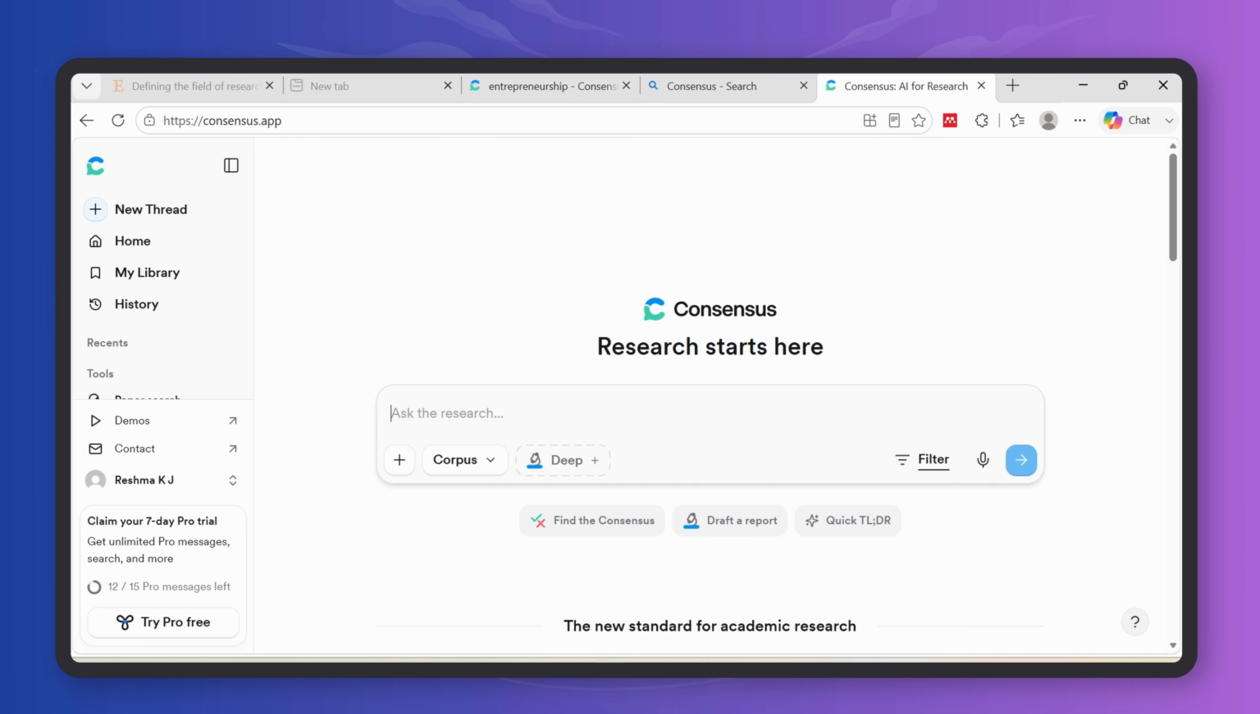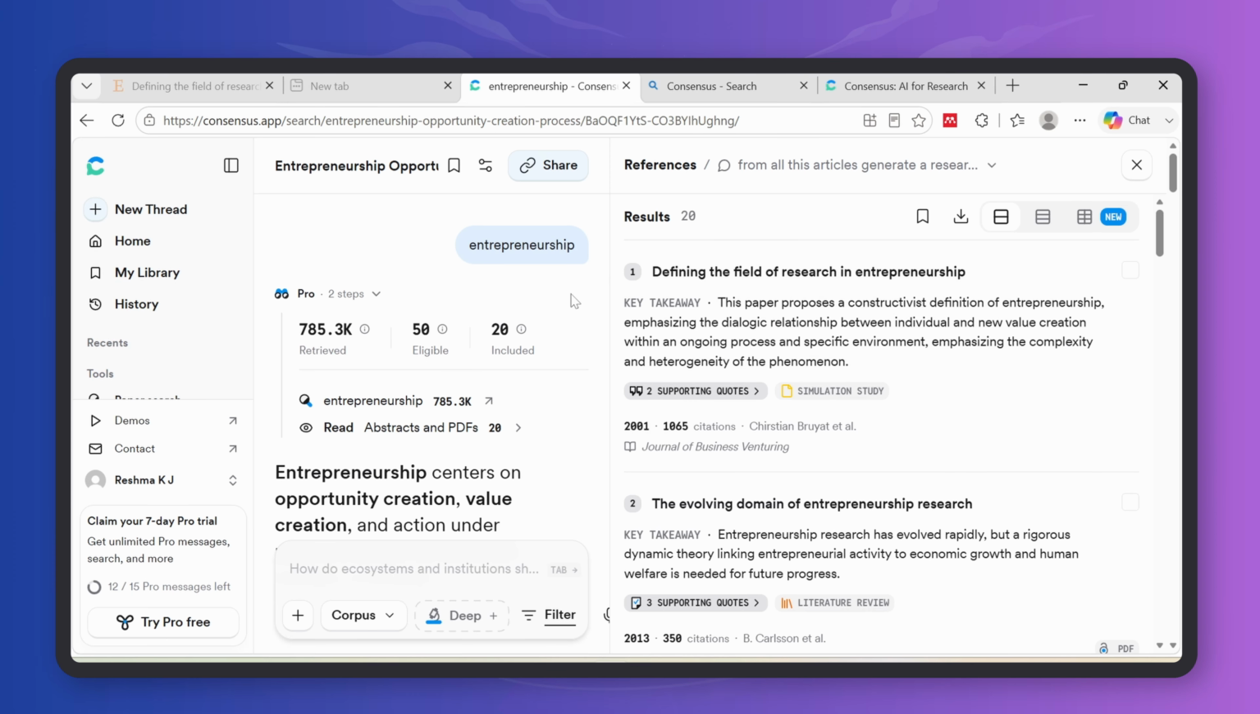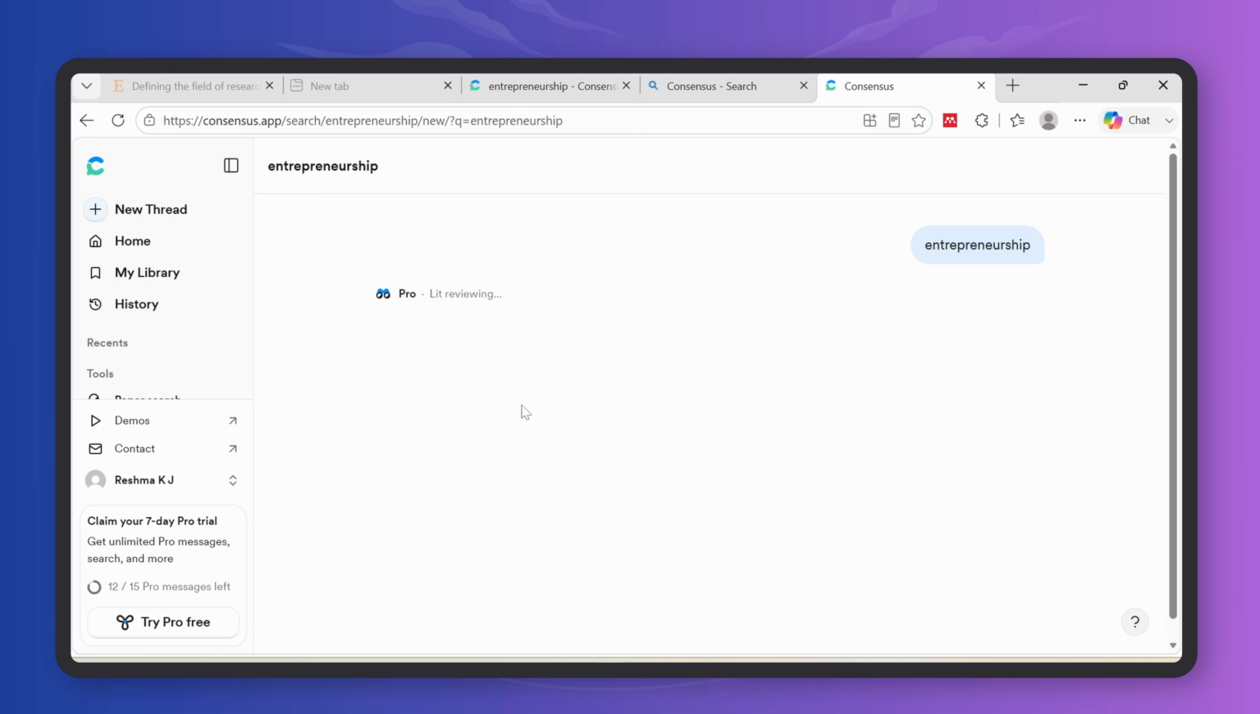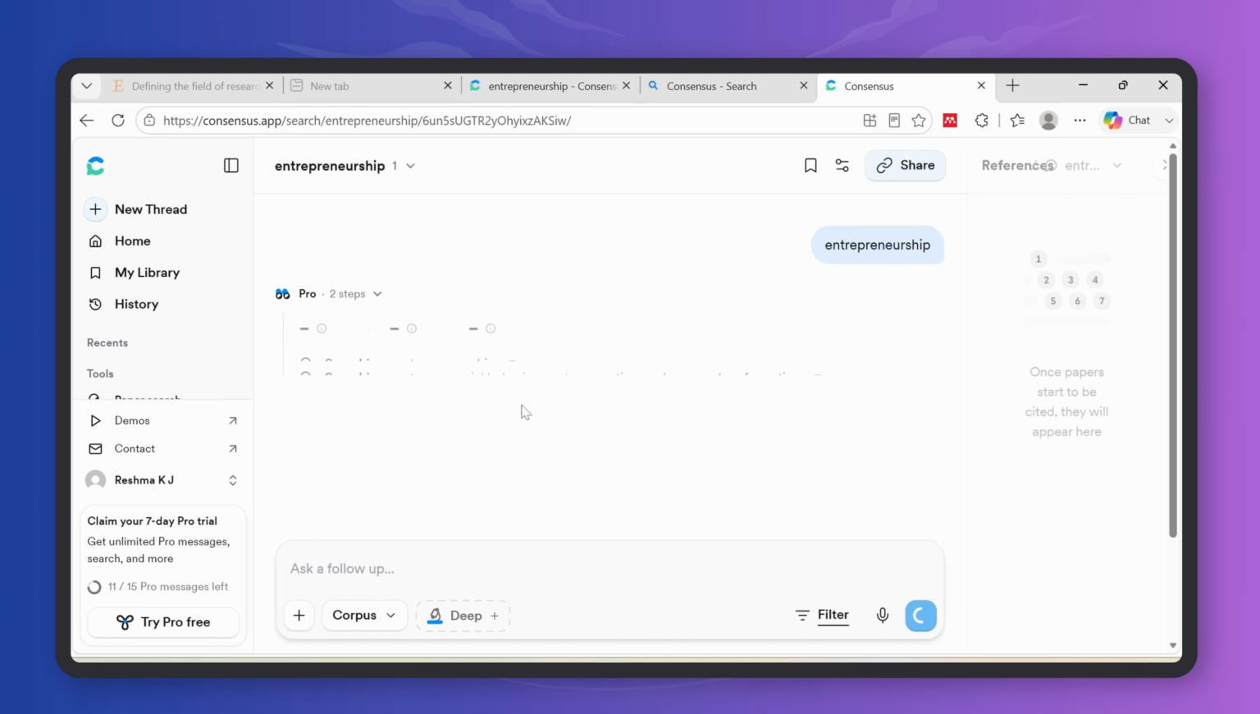When you click on this particular tool, you can ask for whatever title you are looking for, and we will use the same title, that is entrepreneurial intention. Now when I type entrepreneur intention or entrepreneurship, for example, once you click on entrepreneurship, you can see how many papers there are in this particular stream.